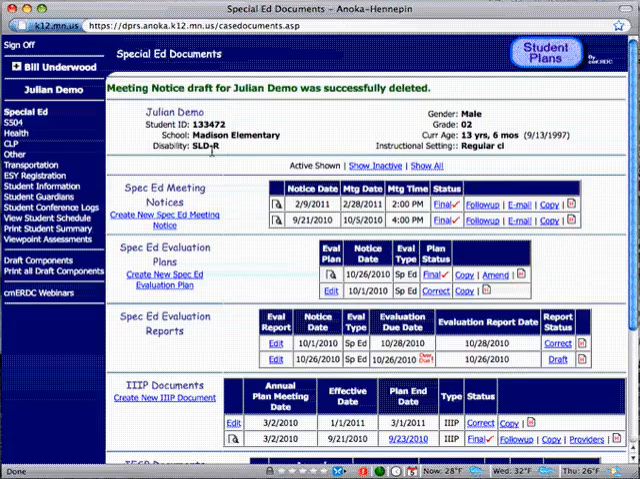and by default, because I'm the special education manager, it shows up on the special education page of the student's records. If you ended up someplace else, you can always click on special ed in order to get to this page. What I'm looking at right now is all of the student's active documents. You can see that active is selected. And I'm going to take a look at creating a new special ed meeting notice for a meeting that we'll be having in the future here.